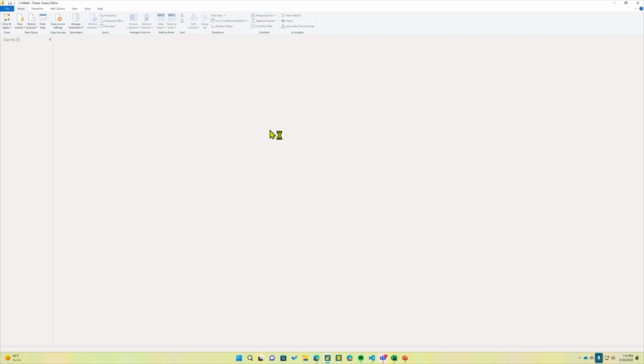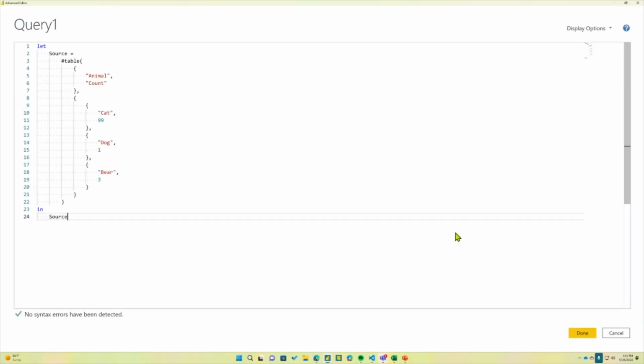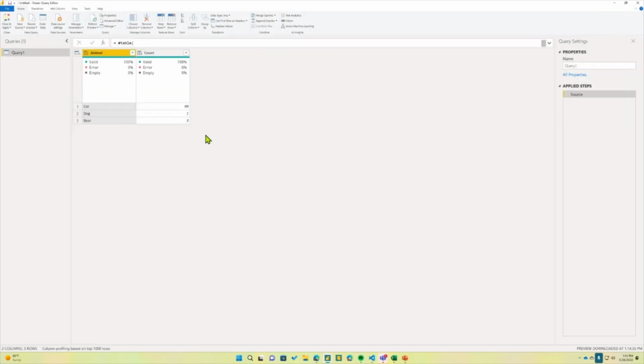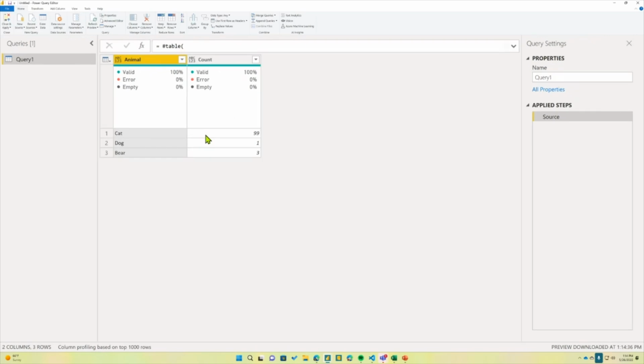Copying and pasting this now just into our Power BI desktop application. New blank query, and I'll make this a little bit bigger here in just one second. Get this pasted. Awesome. So exact same code that we had before. Copy, paste, done. Animal, count.